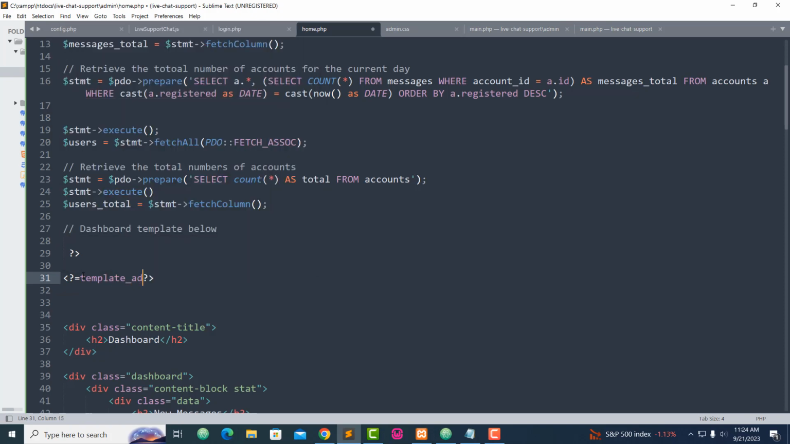Template. I call our template admin header.